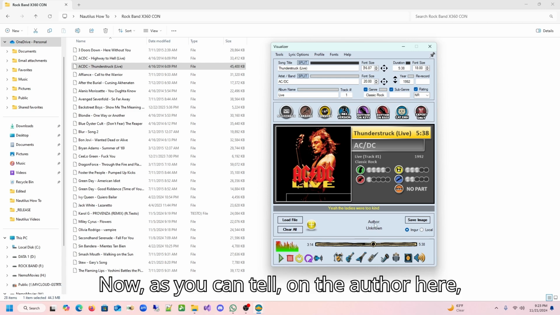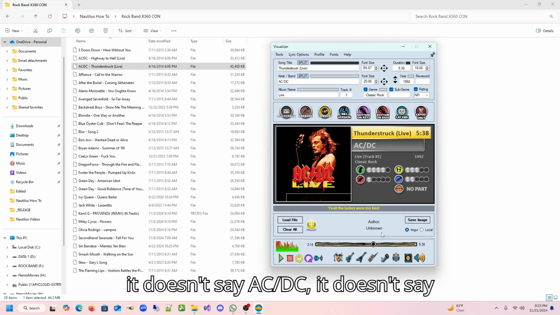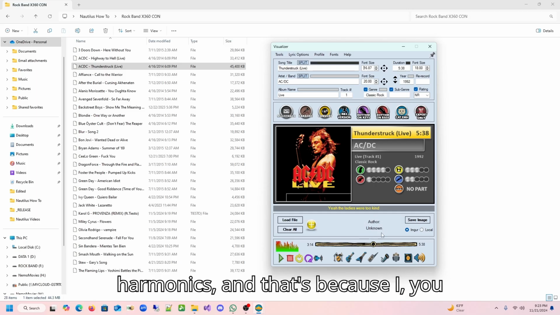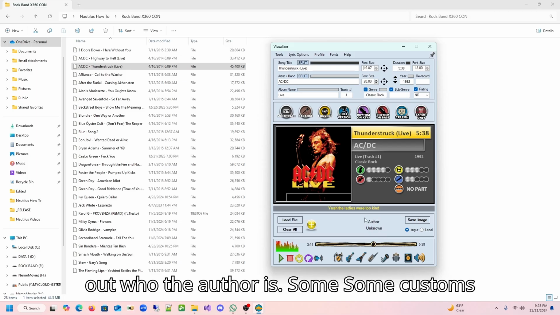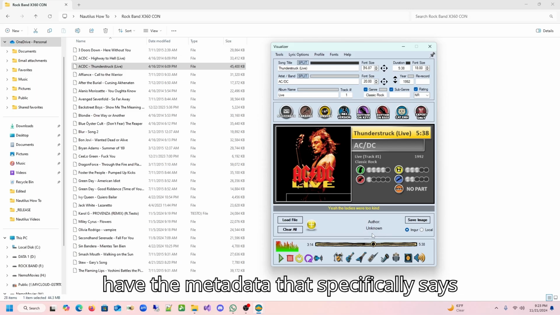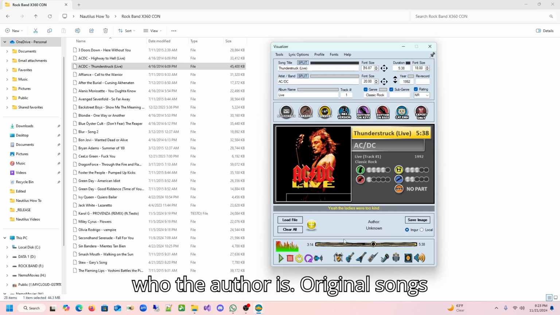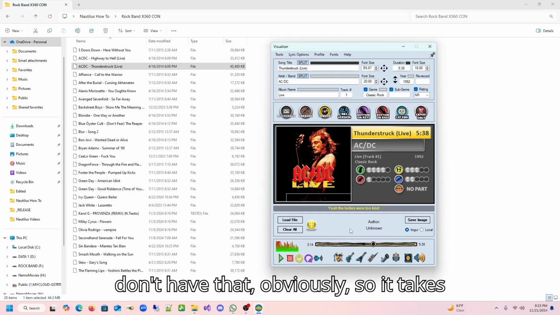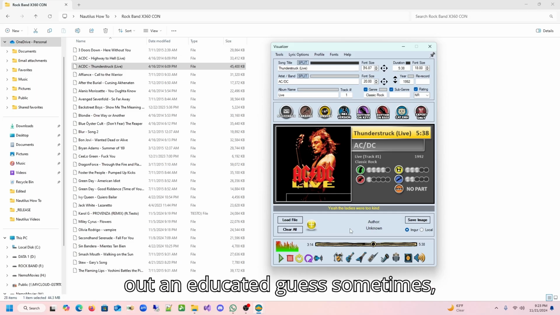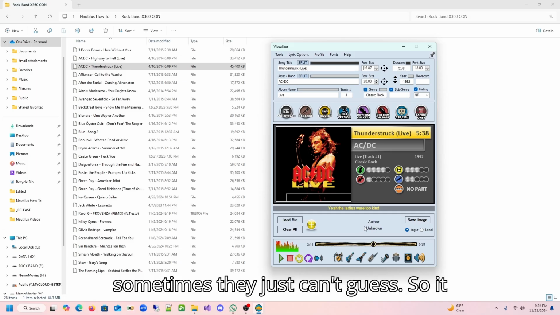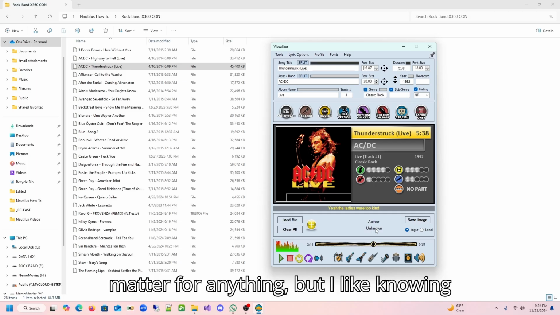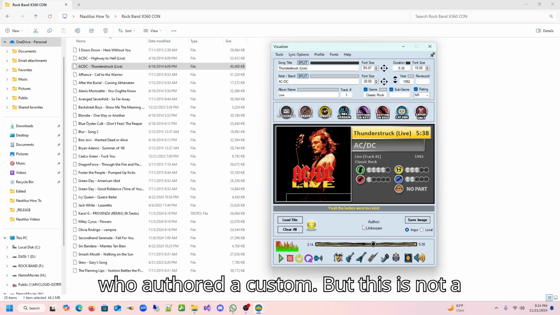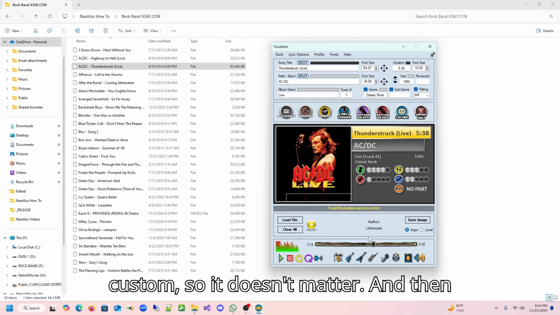Now, as you can tell, on the author here, it doesn't say AC/DC, it doesn't say Harmonix. That's because the program does its best to figure out who the author is. Some customs have the metadata that specifically says who the author is. Original songs don't have that, obviously, so it takes an educated guess sometimes. Sometimes it just can't guess, so it just puts unknown. It doesn't really matter for anything, but I like knowing who authored a custom. But this is not a custom, so it doesn't matter.